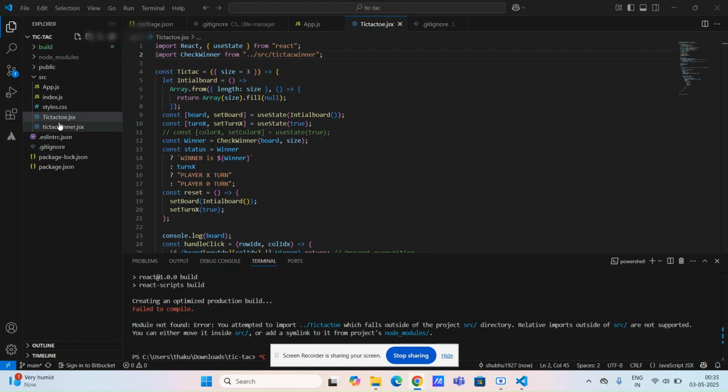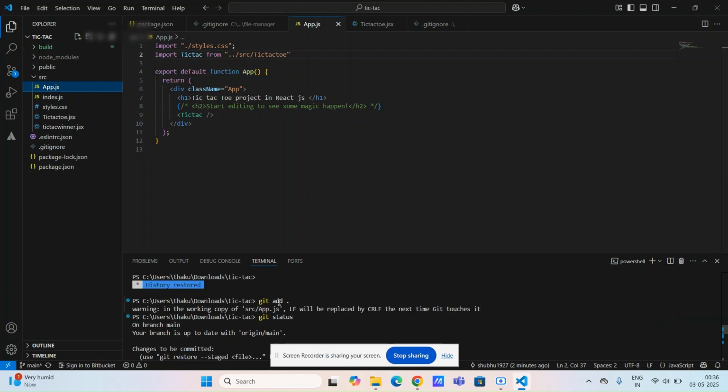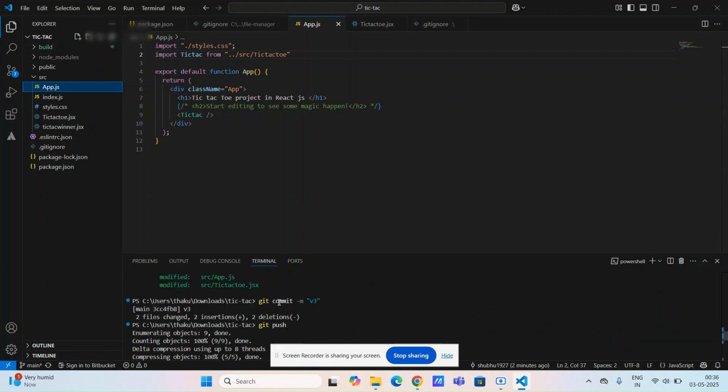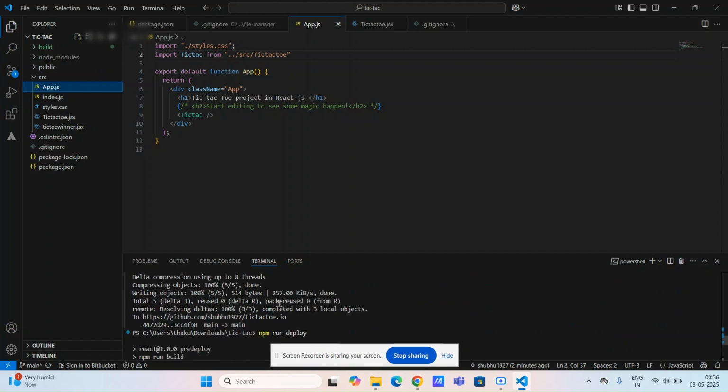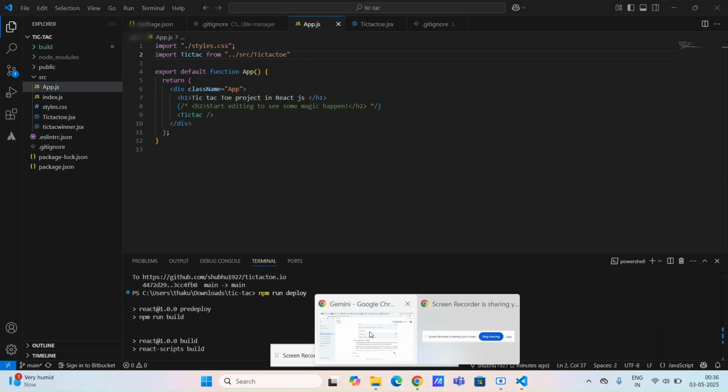So first, what I have done, these two files were outside of the source folder, so I kept them inside the folder. Next, I changed the path here. You can check it. Changed the path here as well as here. After that, I ran the git commands: git add, status, and git commit. These are the three steps which we usually follow when we make changes in our file. Next is npm run deploy. So let's check whether our website is working or not.